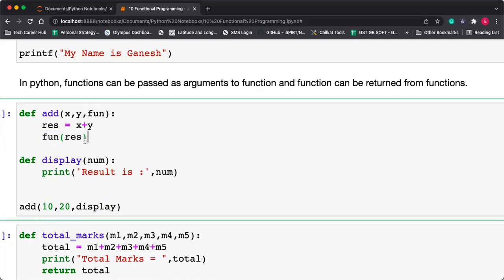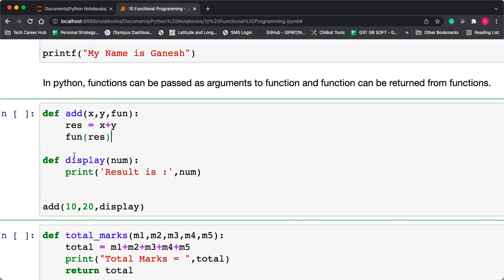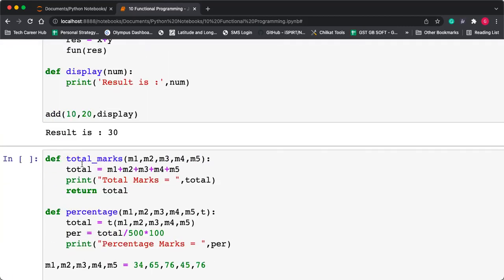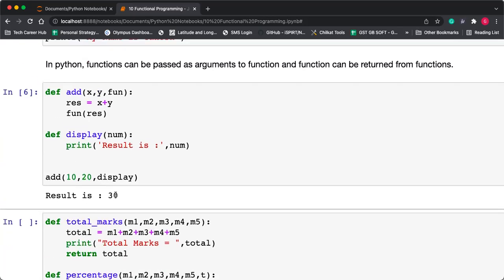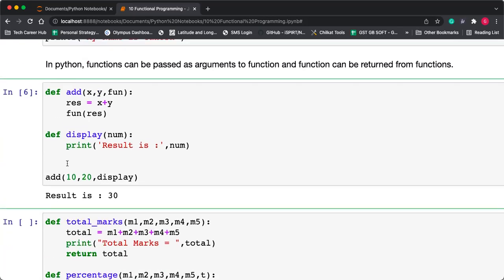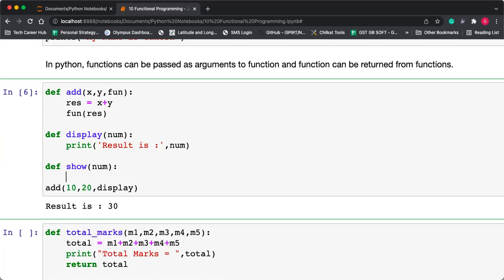You can even return a function from a function also. But let's see first. Let me execute this program. You see here the result is 30. This is the output. You can write a second function, like a show function, which does the same thing but gives a different result.